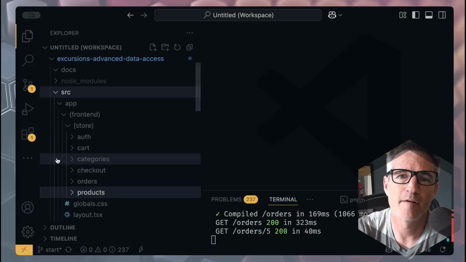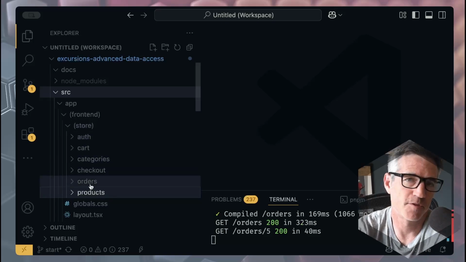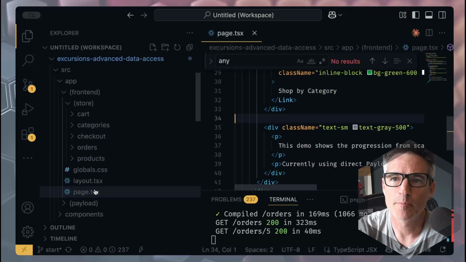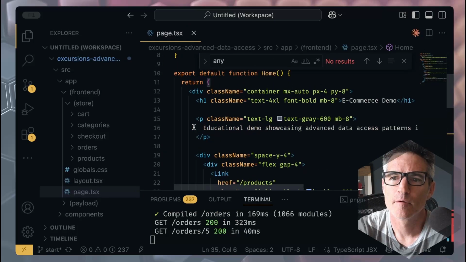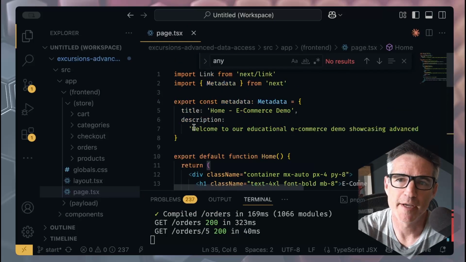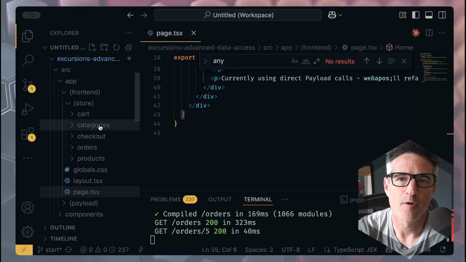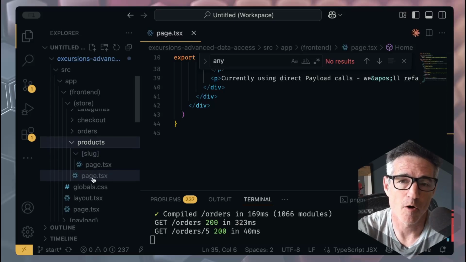All right, so we have the store here. The front end is just going to be everything under the store. It's just my way of organizing things. We have our home page, no data access going on here. But then we have our products: the product detail page by slug, and then all the products.